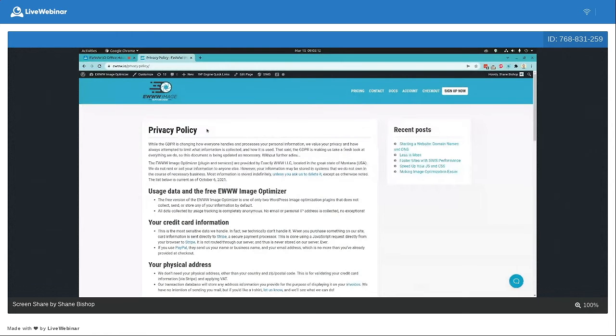So first thing I want to talk about is the free version of the plugin, which has changed a little bit there. And so that I'm going to be updating shortly. But in short, if you're using the standard free version of the plugin, no data is ever sent off your server.